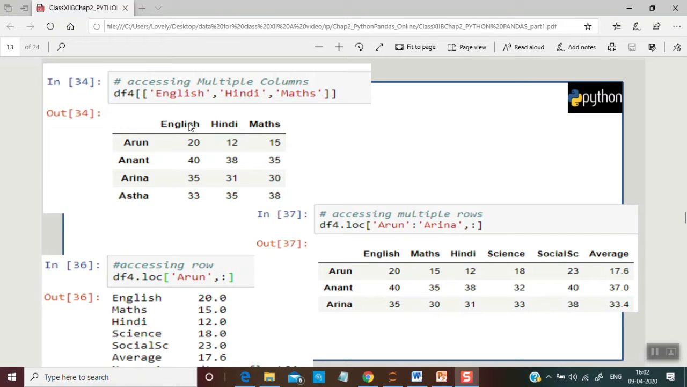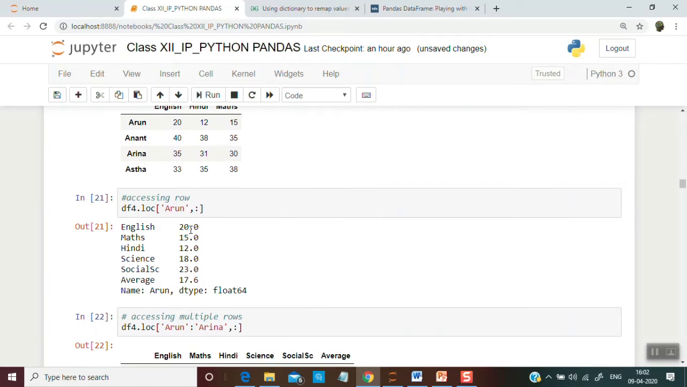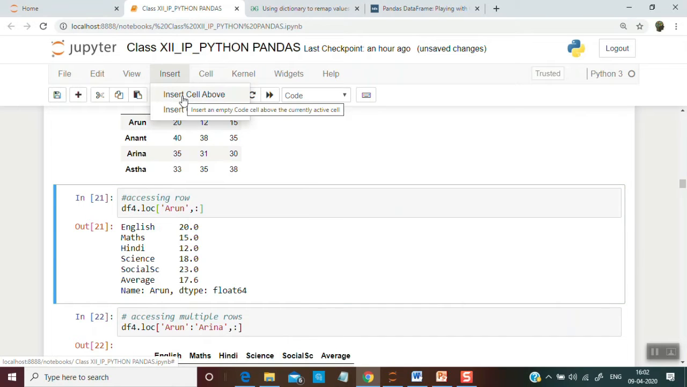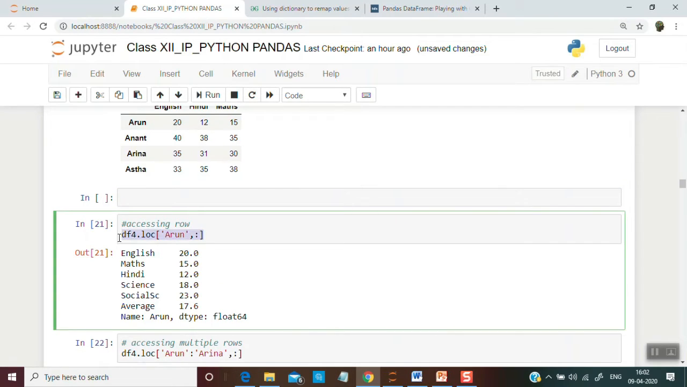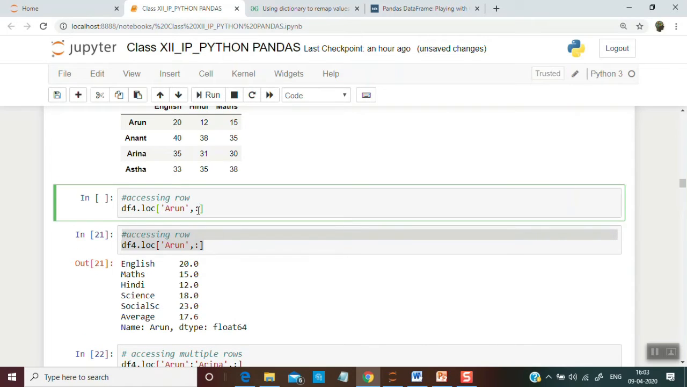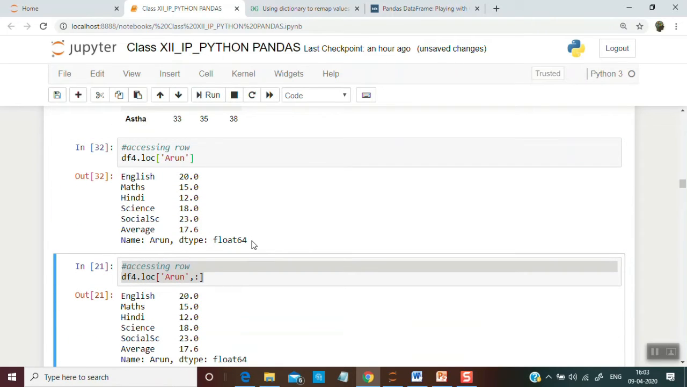So we have already seen how to access multiple columns. Now let's see how to access the rows. We need to write loc dot and then the row's name. So let's check here. If we want to access a row, we have to do it this way. There's one more thing, so we'll just get this, right?